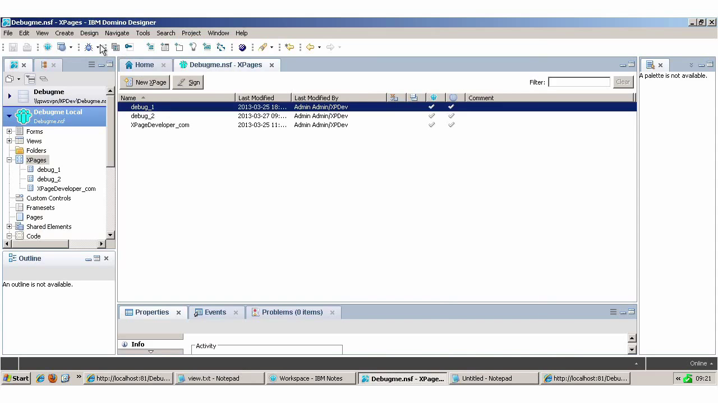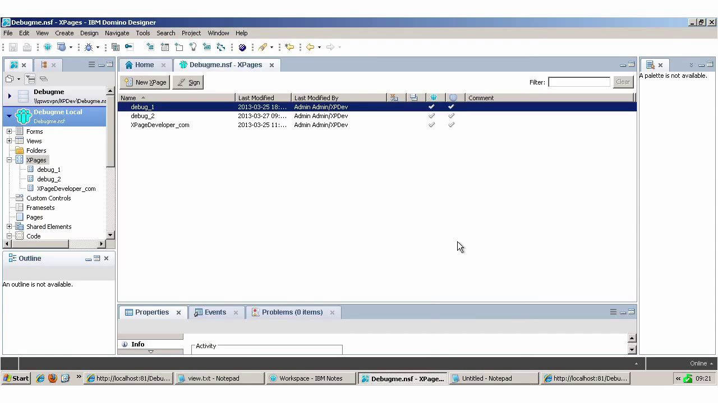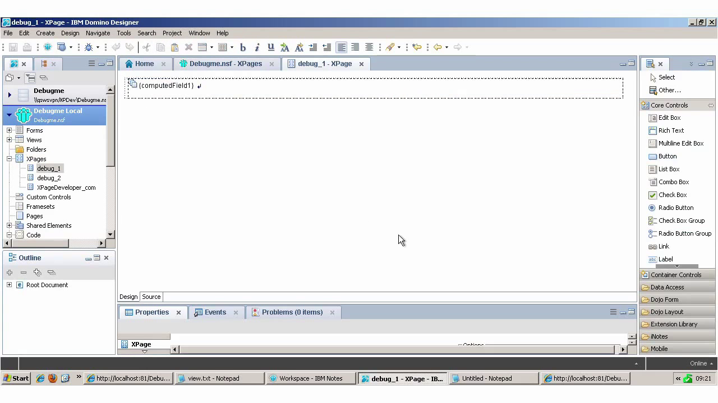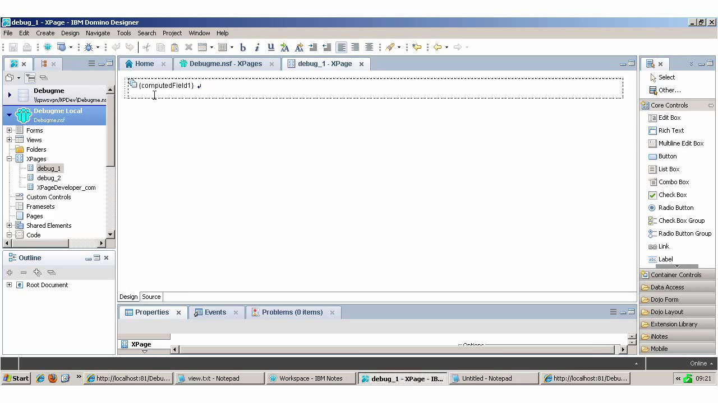Oh, I did something wrong here, because I actually have a server on my machine, so I've changed the port to 8001. So close. When you do local debugging, the first thing you need to do is a preview, because you need to start the local HTTP preview engine. So let's do preview. Now it's started. Let's go back.